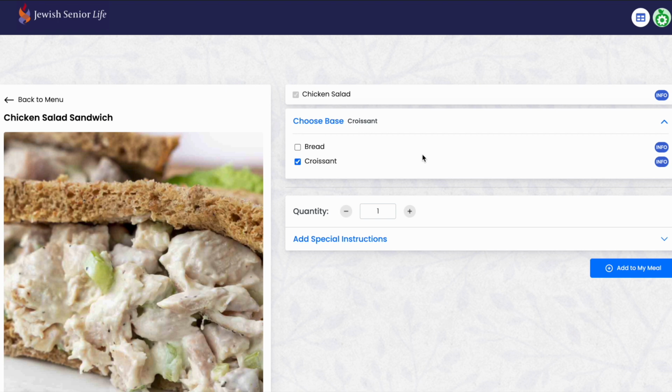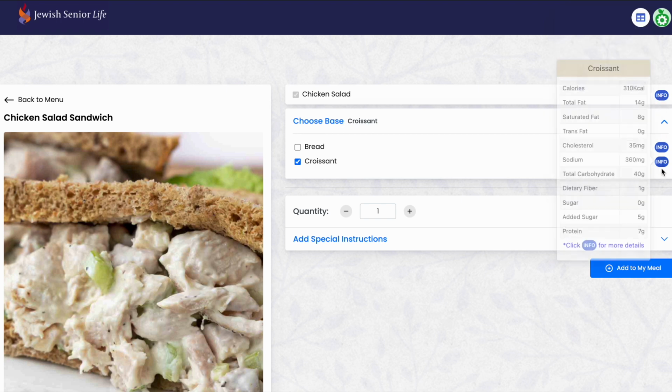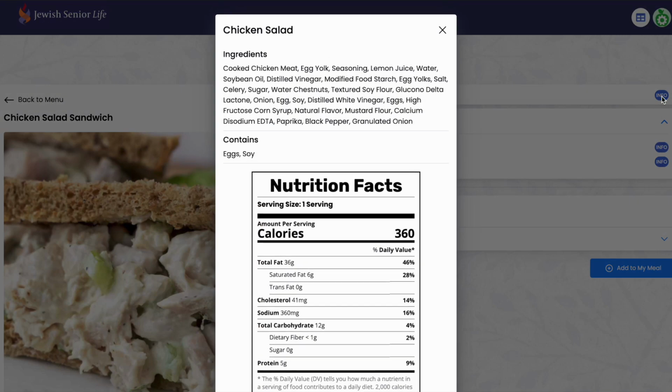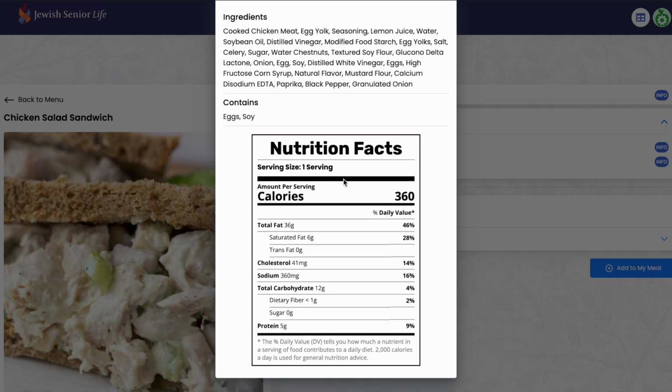Now, for each one of these ingredients, there is also a lot of information. So first of all, these are the nutritional facts. You can just point to this info button and look at the nutritional facts. But more importantly, if you click on that button, you get the complete list of ingredients. For example, this is what the chicken salad contains. And in terms of the allergens, there is eggs and soy in there. And here is a complete nutritional label for chicken salad.